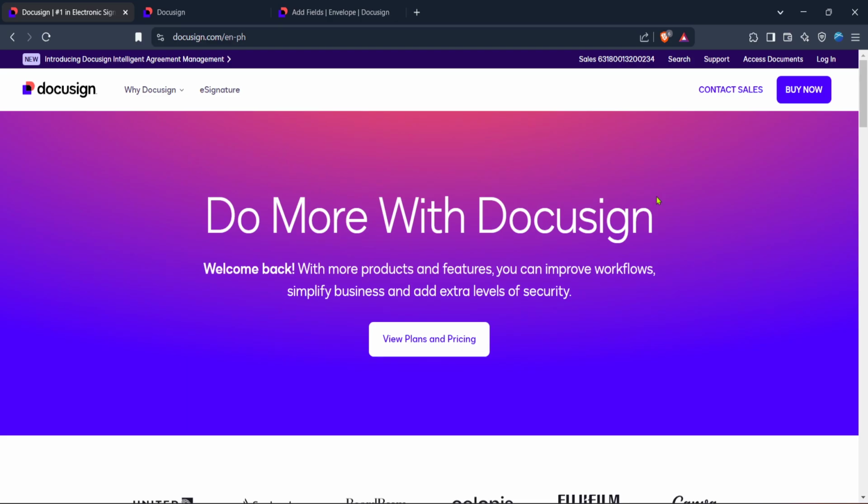Docusign is renowned for its electronic signature and intelligent agreement management, which is precisely what makes it so popular for handling documents securely online. Once you're on the site, you'll see the option to log in. Click on that button and enter your login credentials. If you're new to Docusign, you'll need to create an account first. However, for today's process, I'll assume you already have an account set up.